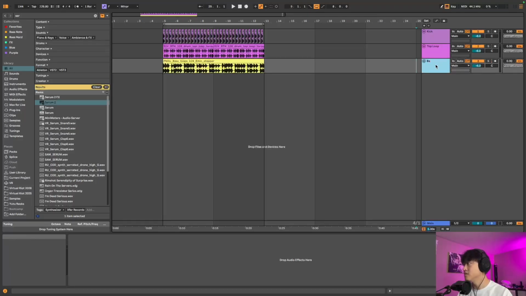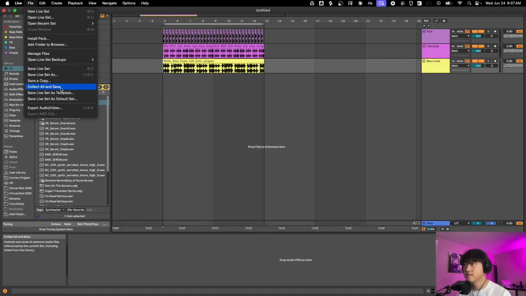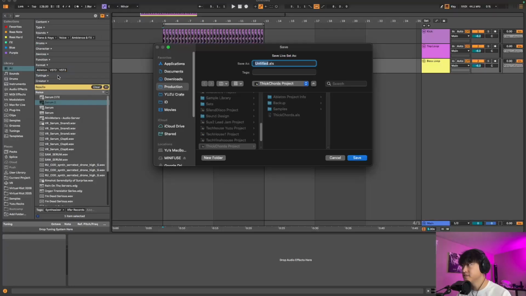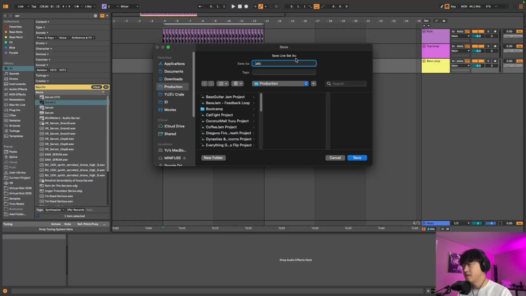Here, we'll call this bass loop. Now let's go ahead and save this project. Go to File, Save Live Set As. I've created my own production folder, so I have all my projects organized here. And I'm just going to call this a simple house starter.